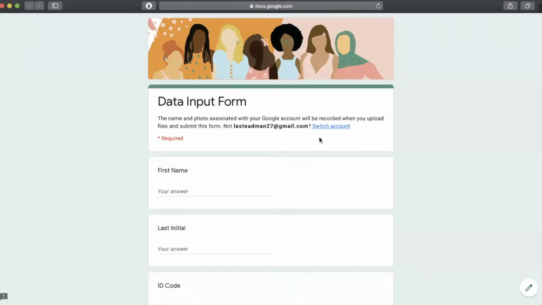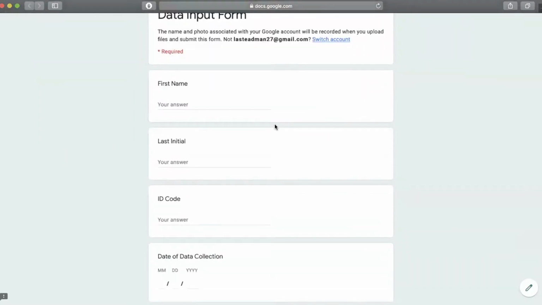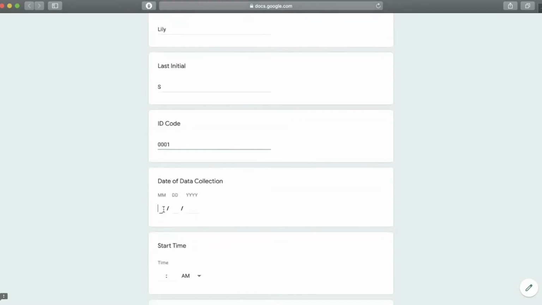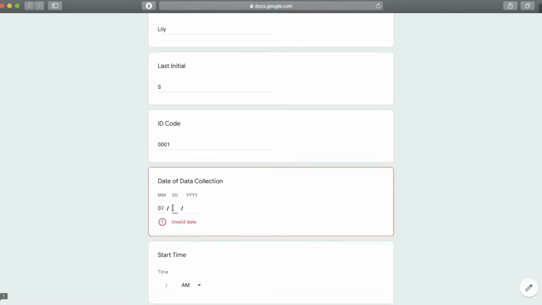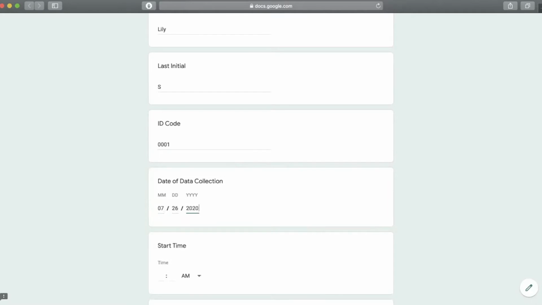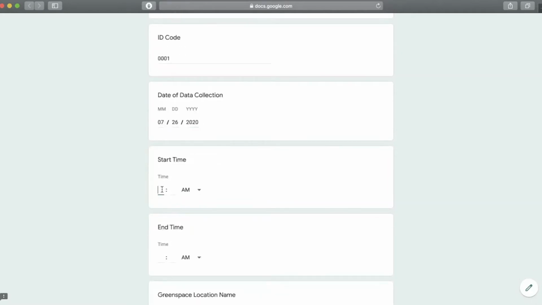Hi guys, today I'm going to show you how to properly fill out the data input form that's connected to our database. So first you're going to want to put in your first name and your last initial, put in the ID code that we're going to give to you, enter the date of your data collection. I'm just going to put today's date, and start time, and then you're going to put your end time.